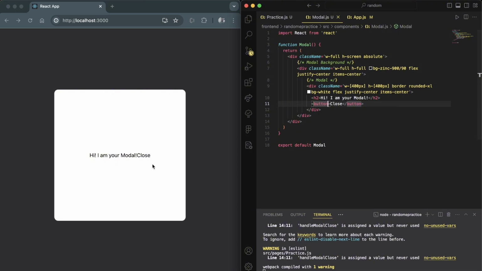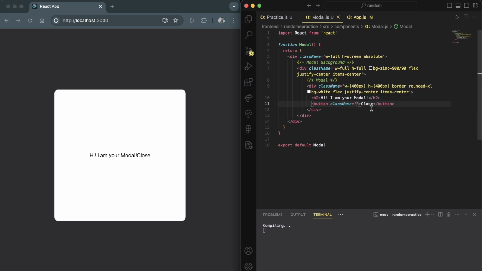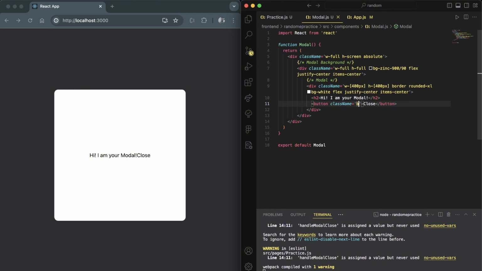So we're not satisfied with this being here, right? Because it just looks off. Like you don't know if it's part of the H2 as well. So normally, from what I have seen, a close button goes to the top right of any modal or any type of component there. So that's what we're going to do. So we can go ahead and make it absolute here.